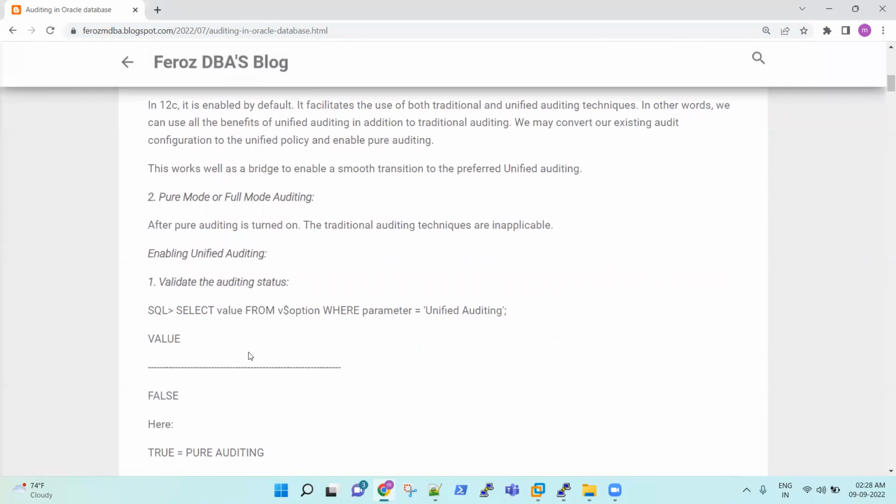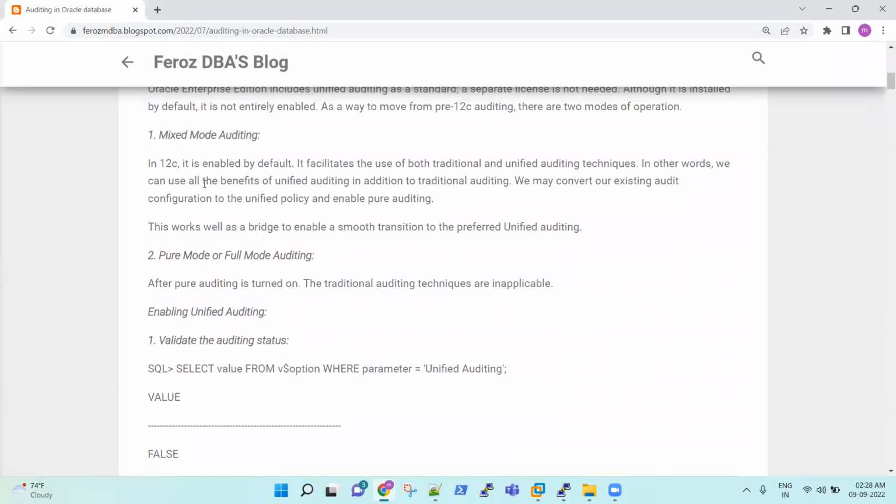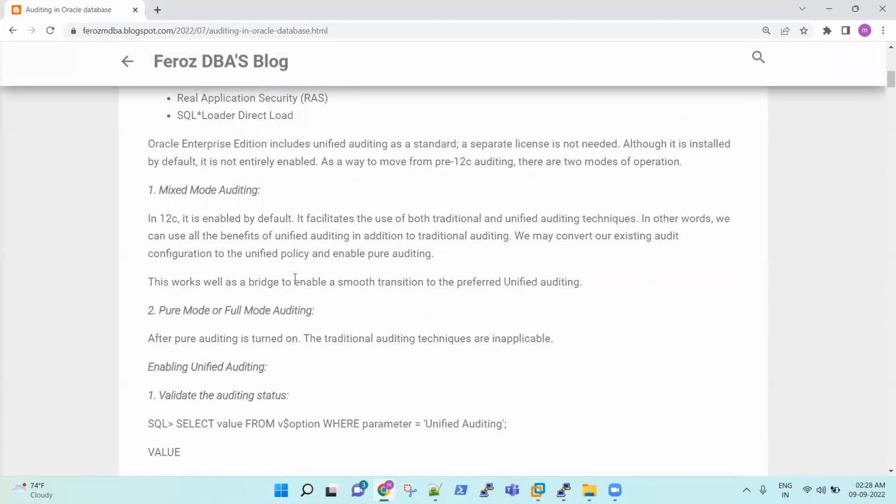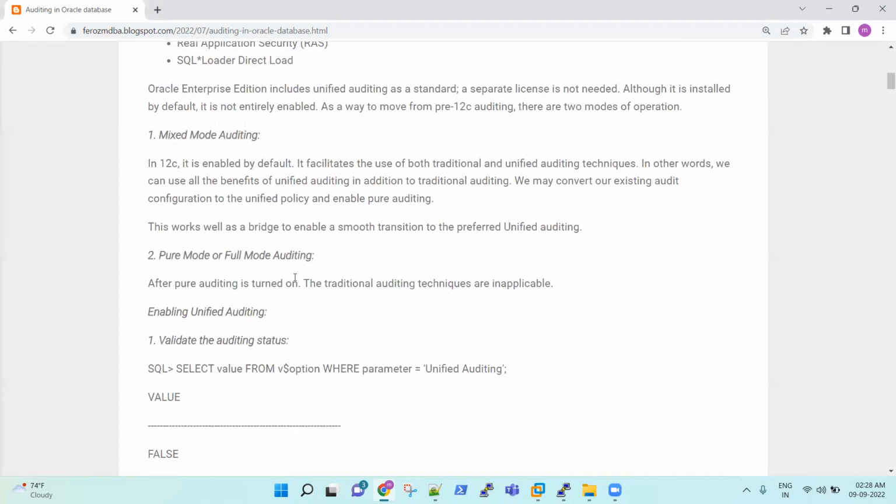That's full auditing. With mixed mode auditing, you still have the option to use both traditional as well as unified auditing. So that will give you those benefits if you use mixed mode auditing. But if you go with full mode auditing, if you enable it or turn it on, then all your other traditional auditing becomes inapplicable. These are not useful. So you have to decide what options to enable based on your project requirement.